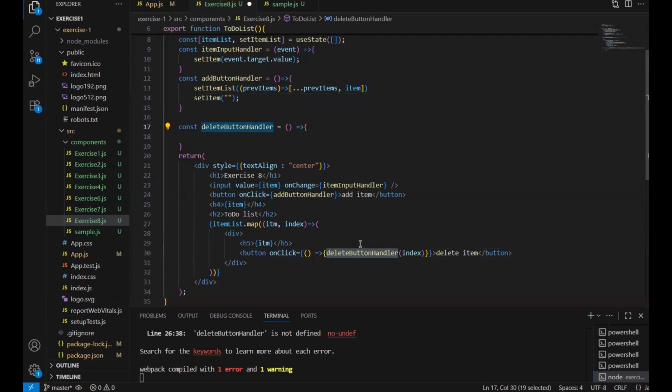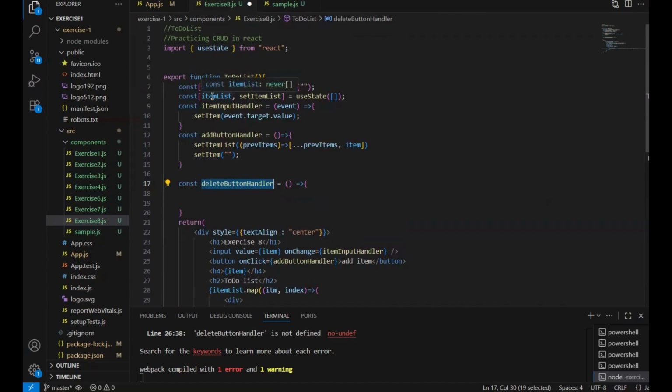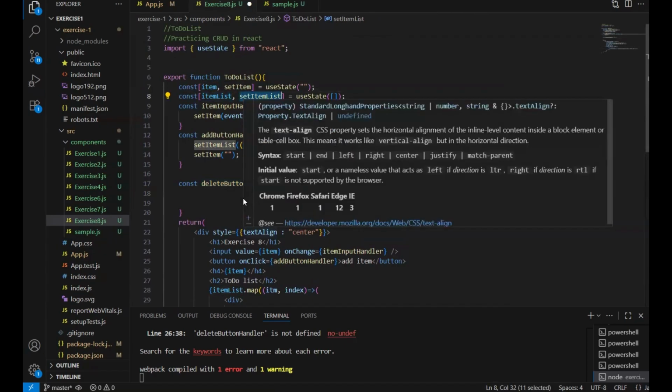So here for delete button handler, I am getting the index that is coming from the item that I am on at that moment. Okay, so I have access to that specific item from my index here. But another thing to keep in mind is that in order for me to add, delete, or anything as such in an array, I have to create a new array. So when I want to delete one of these options inside of my list, I have to update item list, and for that I have to use set item list.